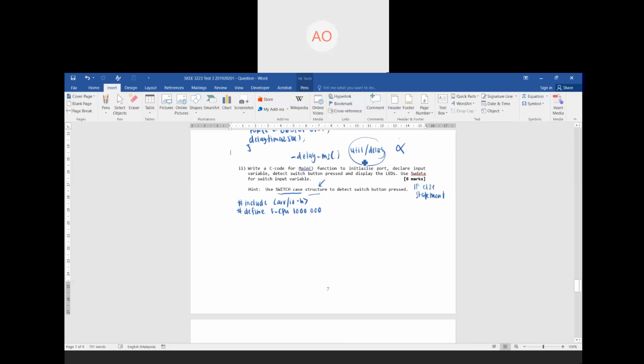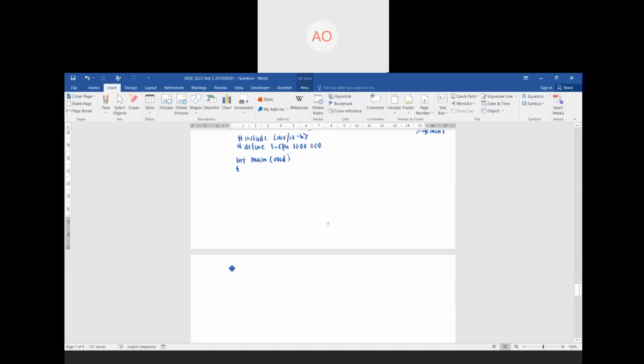What about interrupt? Are you going to include avr/interrupt.h? Is that needed? Okay, also no need because we are not going to use the interrupt. So just these two headers are enough. Then what do we do next? Start with your main, int main void. Open curly bracket and close curly bracket down here.